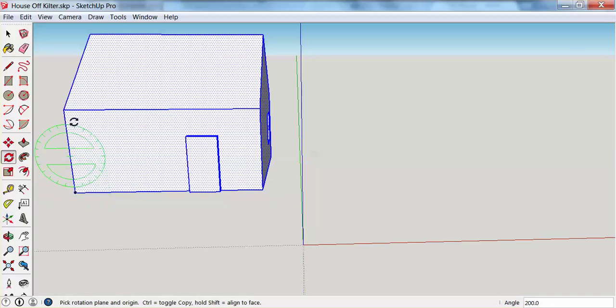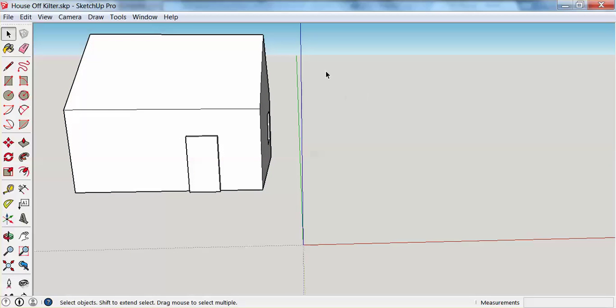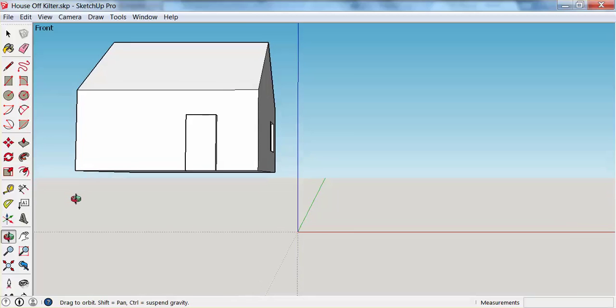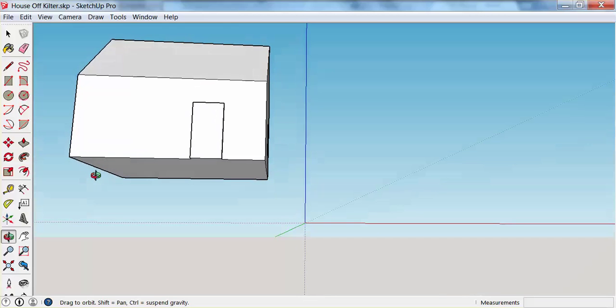Well, that sounds fantastic. Let's go back here to my regular cursor tool. Notice it's still selected. I'm going to click here to unselect it. I'm going to now use my orbit tool to say, great, my house is now level. But the only problem is it's not on the ground.